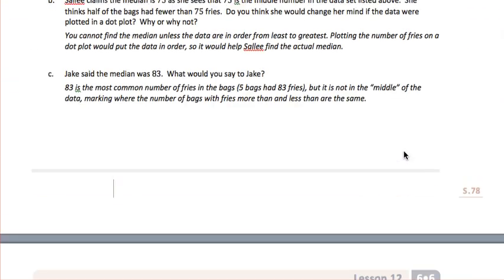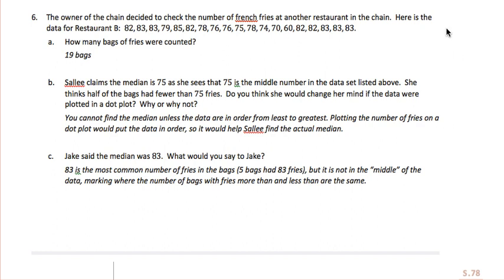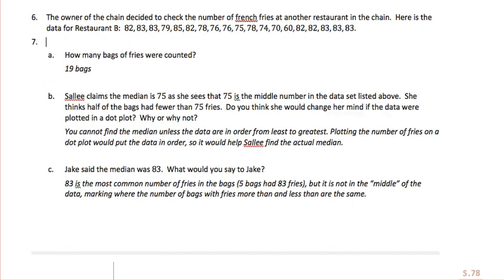One final time, let's look at the data set. And let's make sure that we order them from least to greatest. So our data set ordered from least to greatest is in bold. And then we can count and we can see the middle or the median number, which is 82.